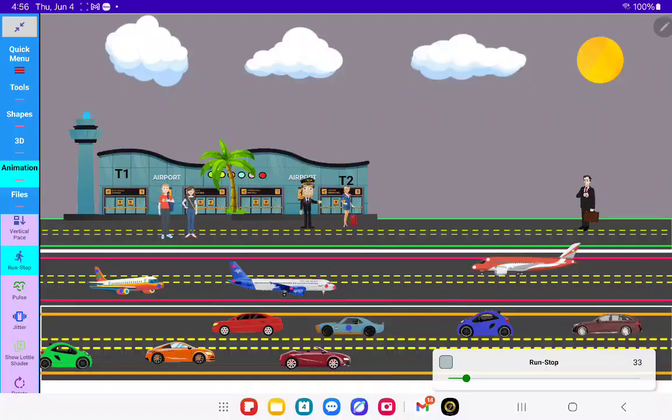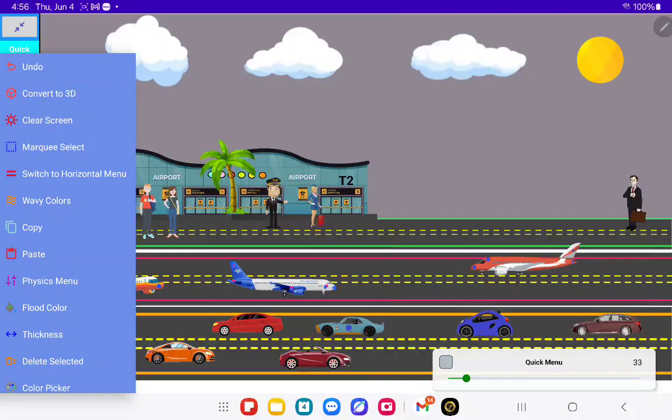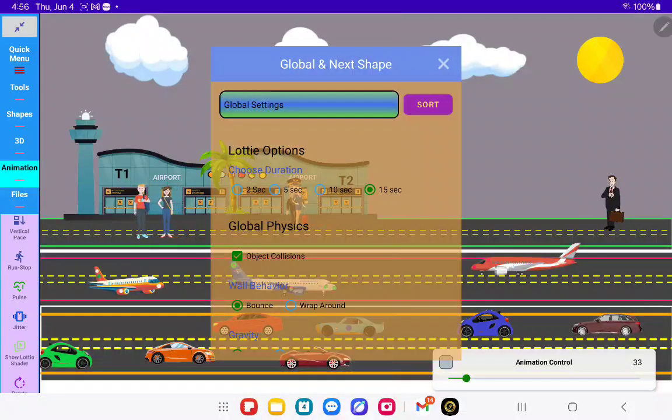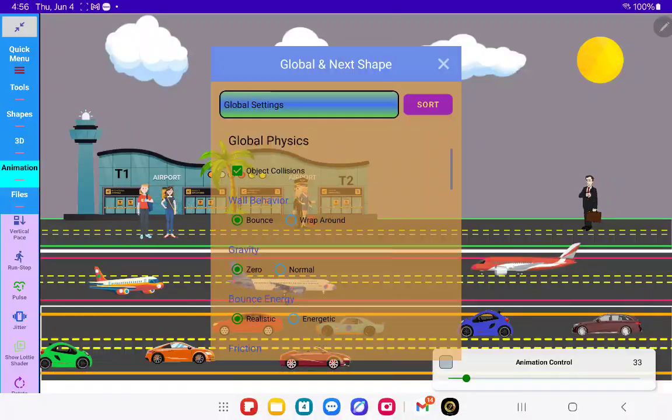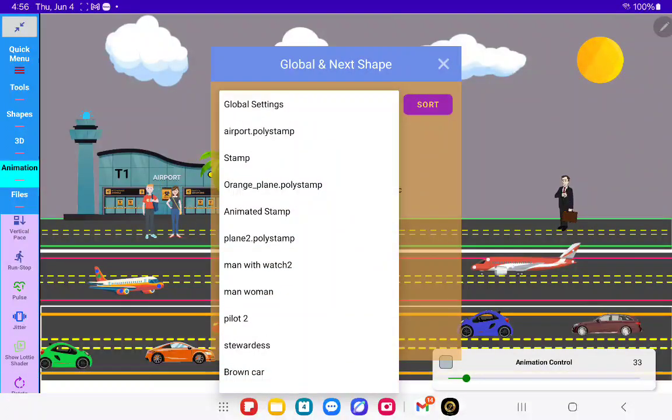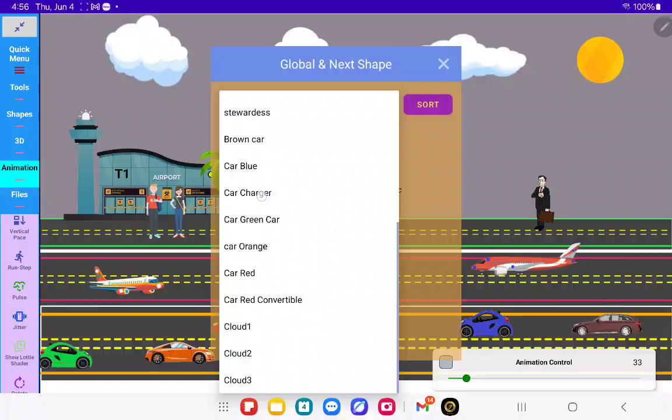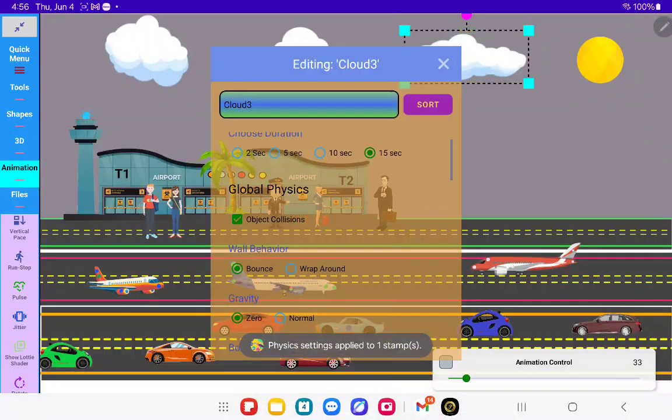Let's do another thing: let's make the clouds move in the sky to the left. To do that, we're going to go to the physics menu and pick up the clouds. Let's see where the clouds are. You can sort them by alphabetical order, or you can sort them by placement. The last thing that we placed was the clouds, so we're going to pick cloud number 3, which is the last one there.